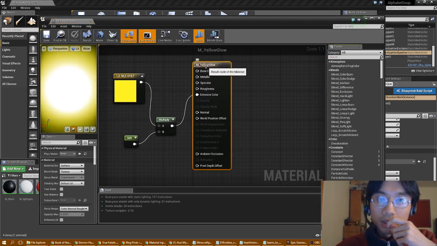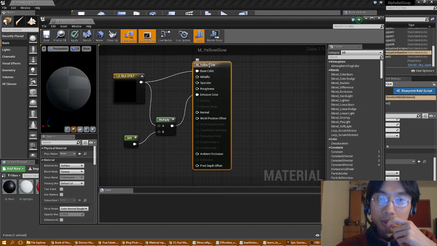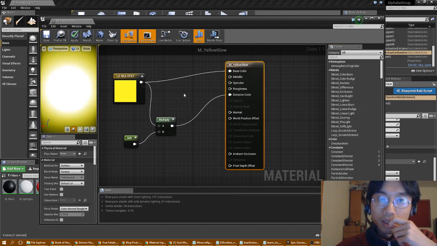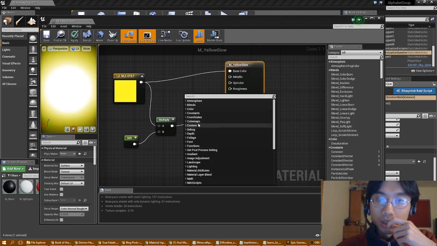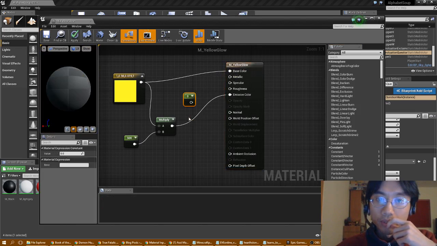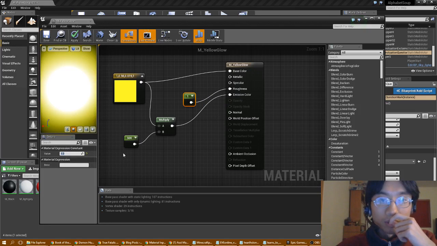So let's say we take this. Oh, the base color's gone. Let me just put the base color back. Let me also, constants. Make it 1. Roughness of 1, save.